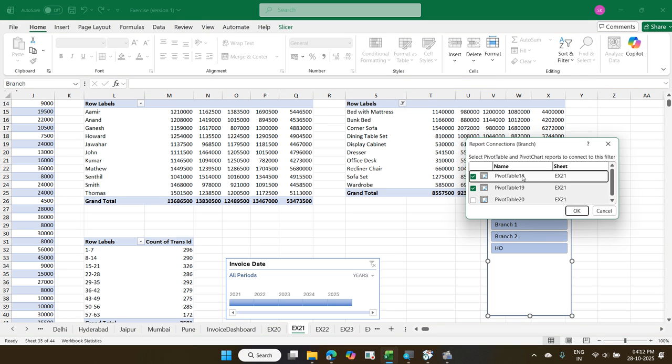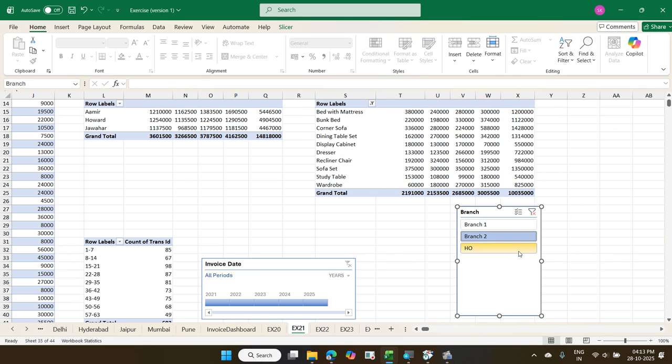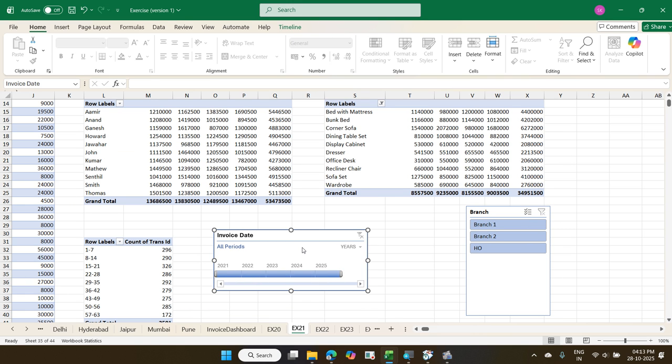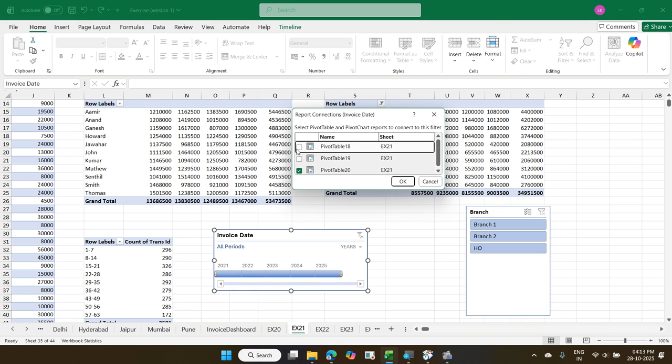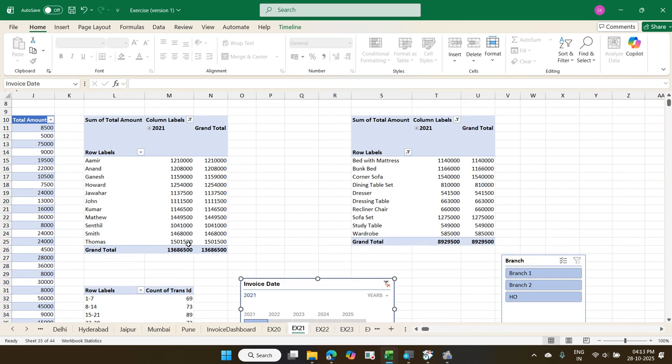This connection is not only for slicer. You can use the connection for the timeline also. Right click on the timeline, report connection. Select all the reports. Okay. 2021: all the reports will be filtered for 2021. 2022: all the reports will be filtered for 2022. So report connection can be made not only for the slicer, report connection can be made for timeline also.